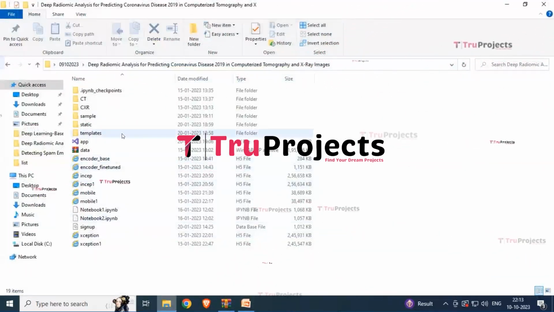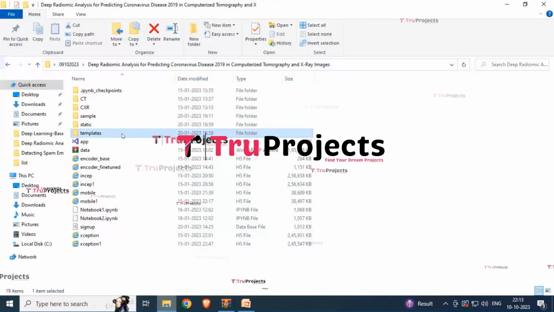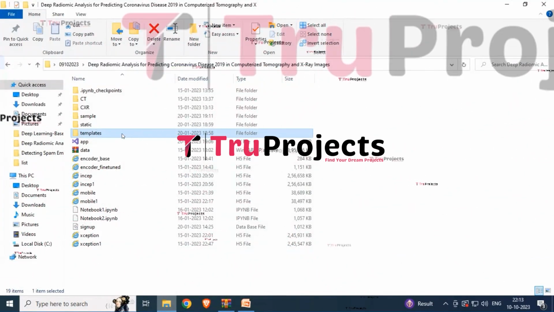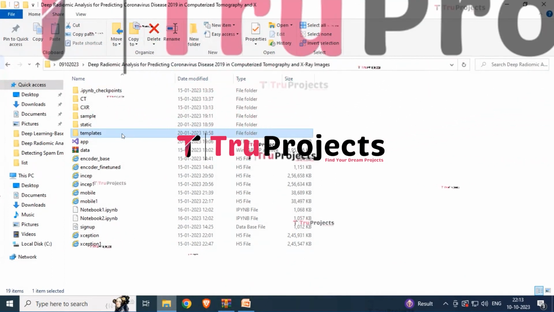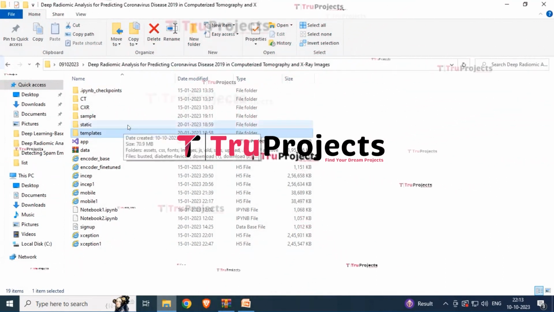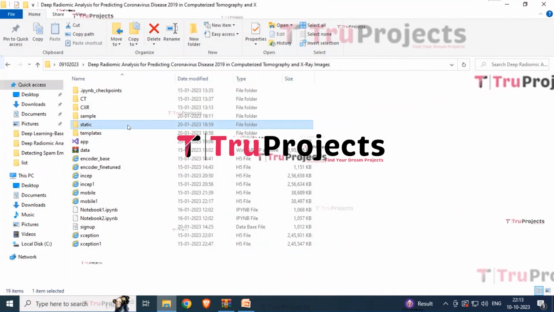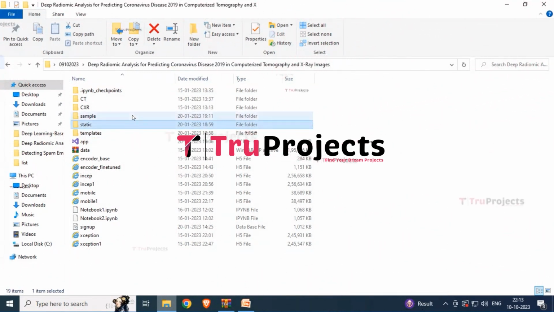Here we have a folder which is named templates. This folder contains all the HTML pages used in the project. It typically includes files like index.html, about.html, etc., which represent different pages of the website. Another folder is named static. This folder consists of files related to CSS, JavaScript and the Bootstrap file.